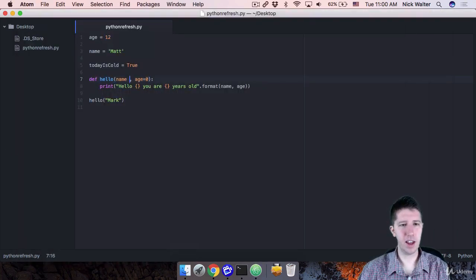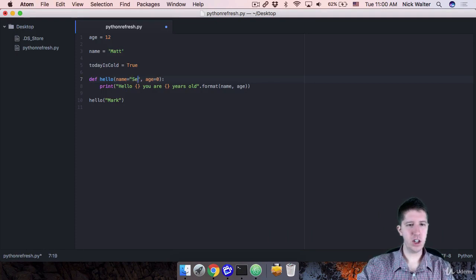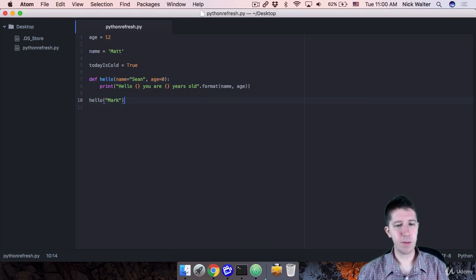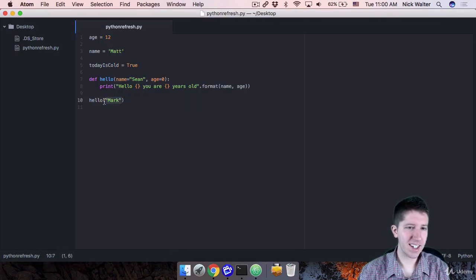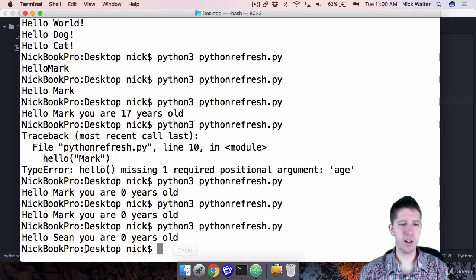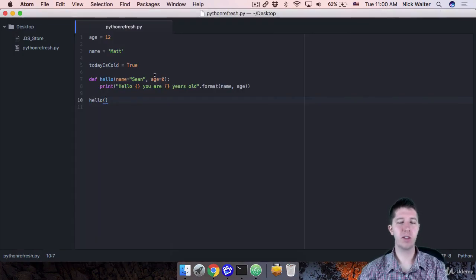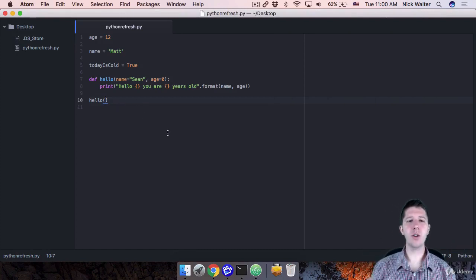And I could do the same thing with the name. Say, by default, this name is going to be Sean or something like that. So if I specify a name here like Mark, okay, go ahead and run that. It will say Mark. But if I don't pass in anything now into this function and I run it, it'll just use Sean and 0 as those default values. Okay. So that's how you can take in some parameters into a function.